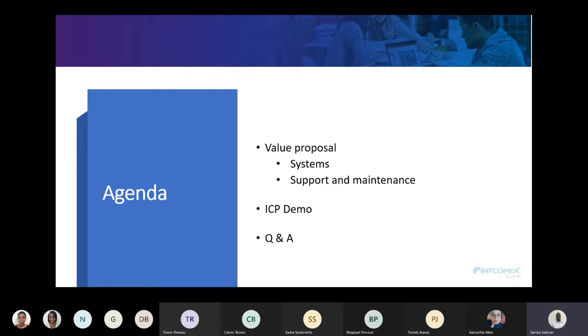So we're just looking at the value proposition, a couple of aspects of it, and then we go straight into our demo. I may skip some of the slides because I want to get to the demo to actually show you the platform and how it works.